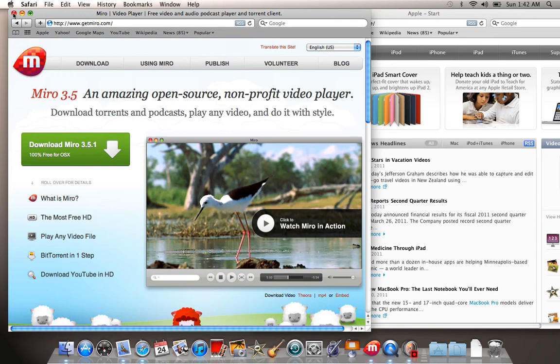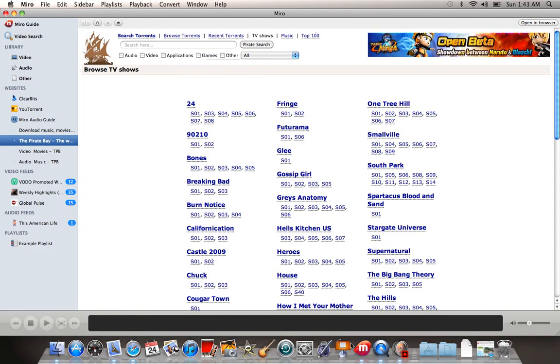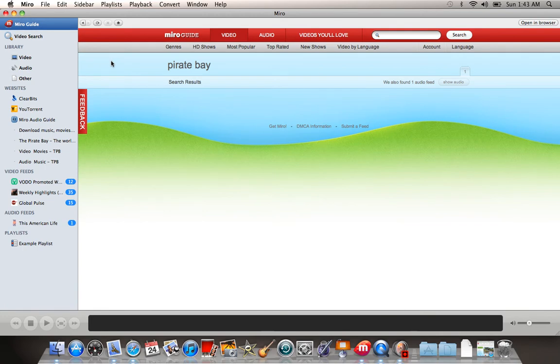Okay, so after that downloads, I already downloaded it, so I'm going to minimize that screen real quick. And this is what it will show. This is what will show up after you download it on your desktop or your dock or in your downloads file or your applications. This is what Miro looks like. So open up Miro, and this is what it looks like.